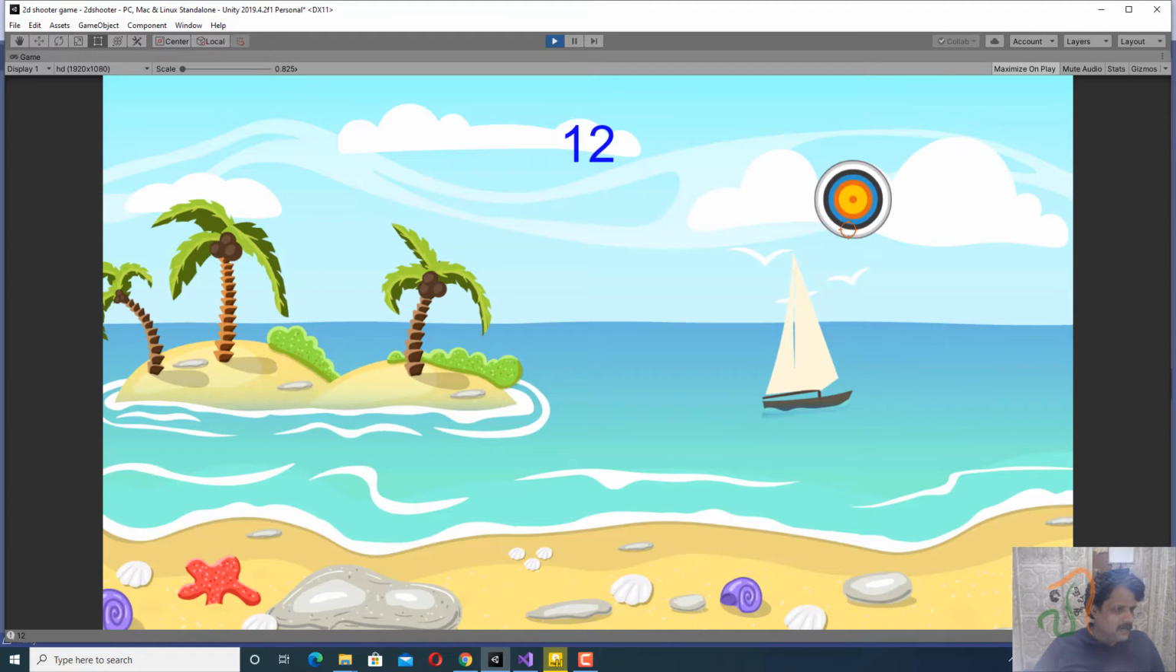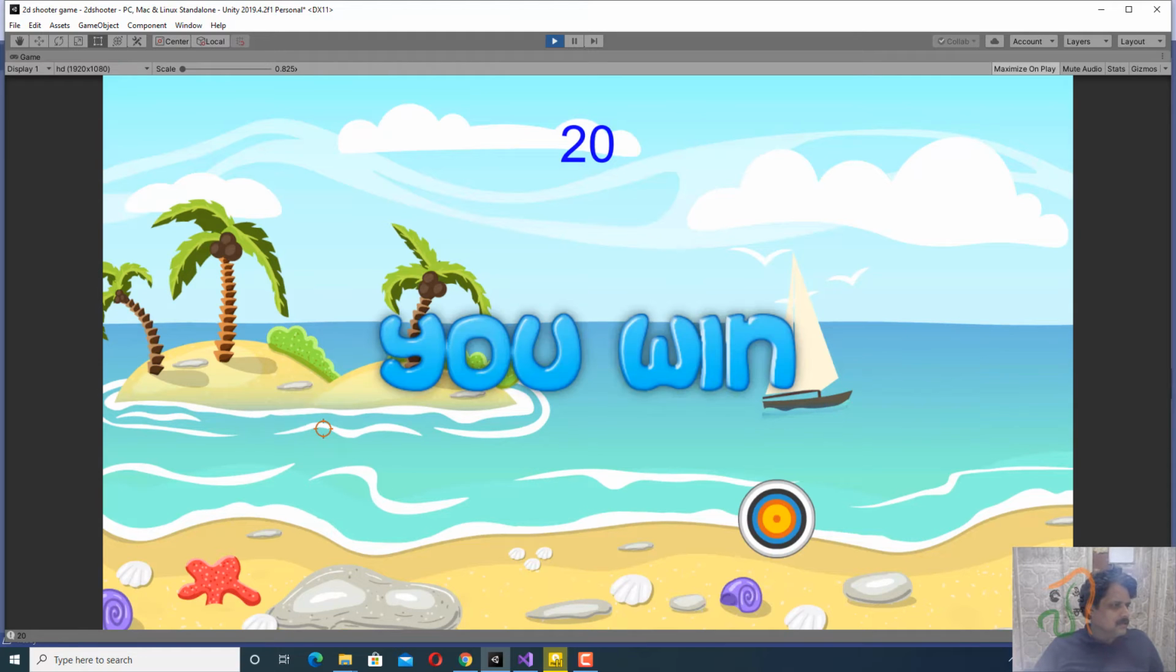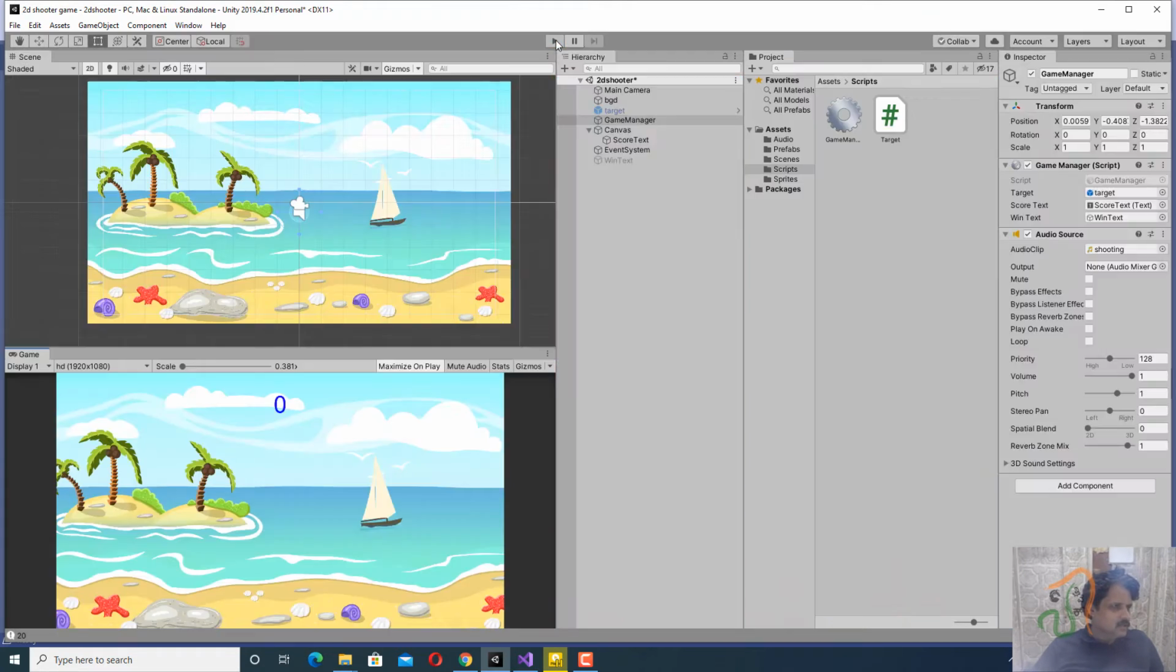And once the score becomes 20, so you have to play it till, so you see you win. Okay, so the game is working perfectly fine. So stop the playback, and with this we have developed the game, and in the next session we will see how we can distribute it for others.